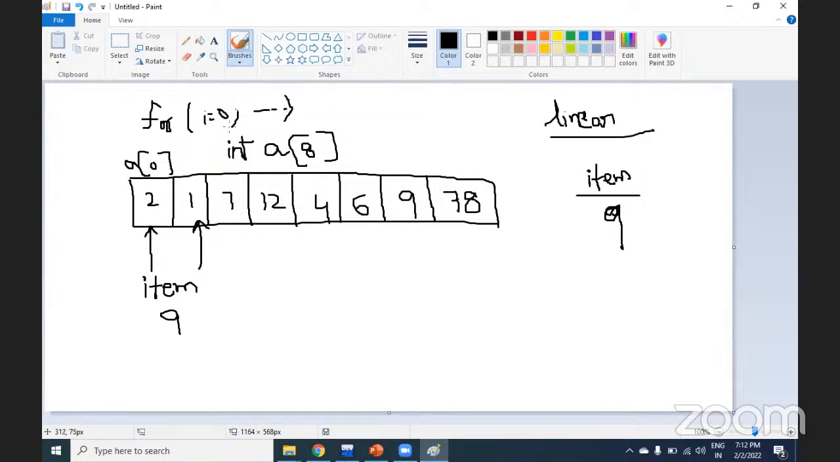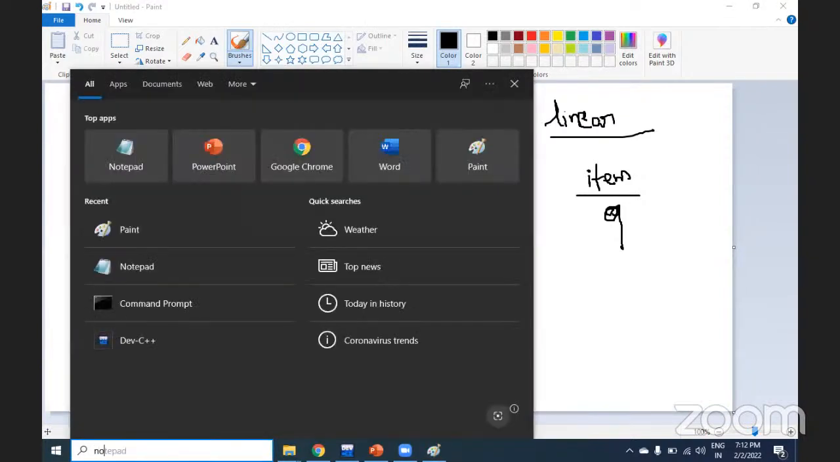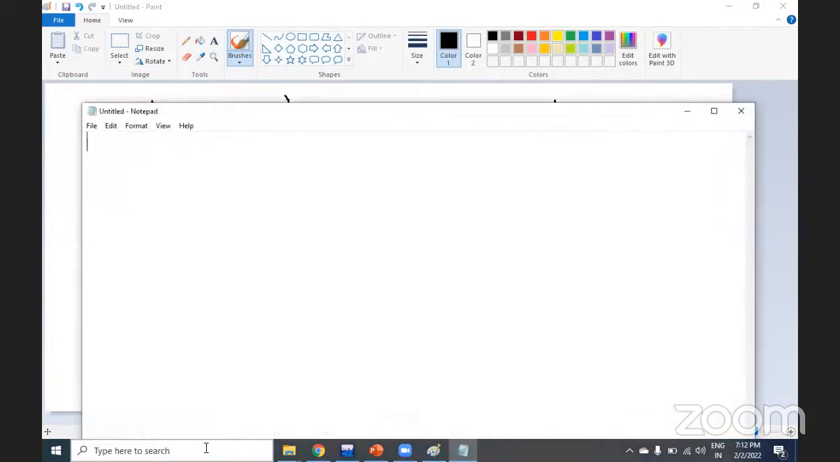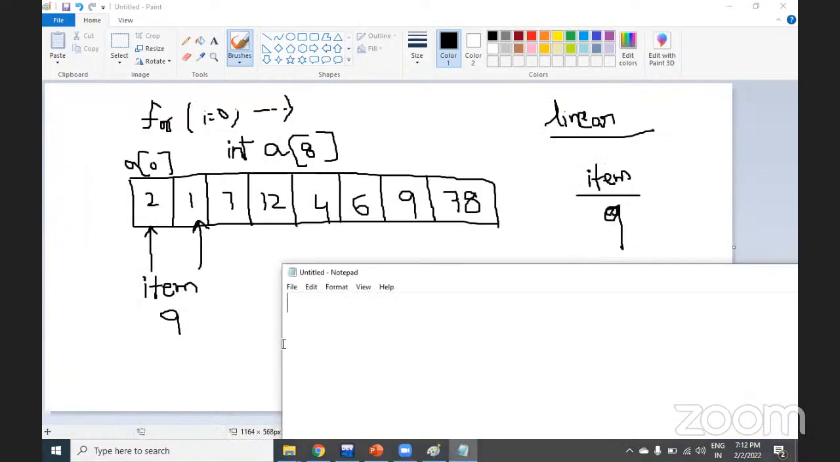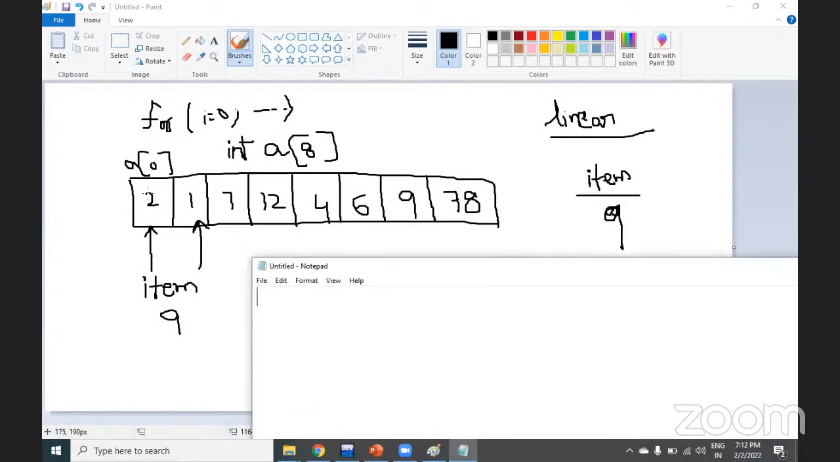For I equal to 0, that means A of I. I'll write that also in parallel, and in parallel I will tell you the logic also. You should understand the logic. You should frame the logic by understanding the concept. So now I need to search with item equal to A of 0, next A of 1, if item equal to A of 2, A of 3. Likewise, I will search each and everything.